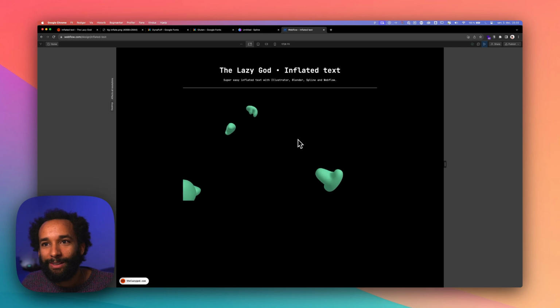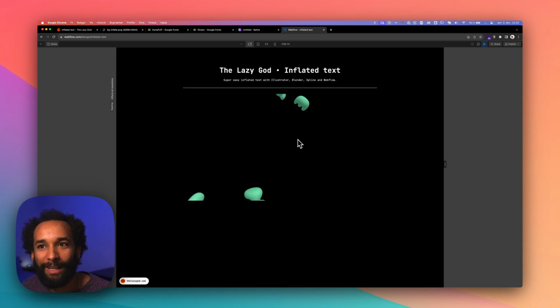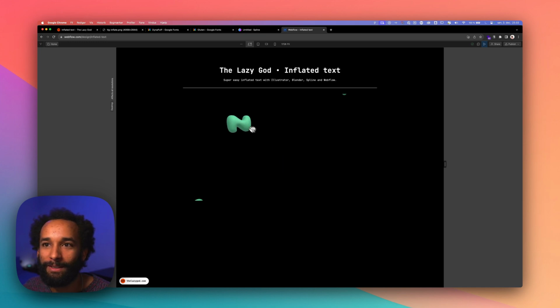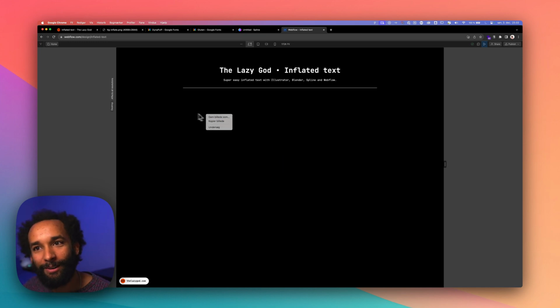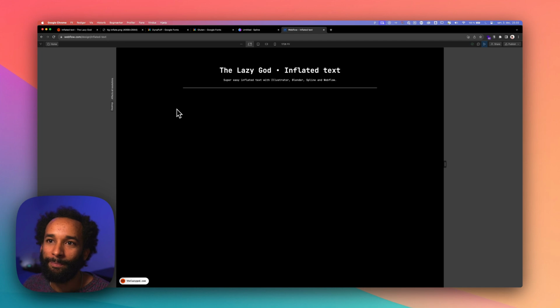Yeah, so that's pretty much it. How you go from a 2D text to a 3D interactive scene with Illustrator, Blender, Spline, and Webflow.